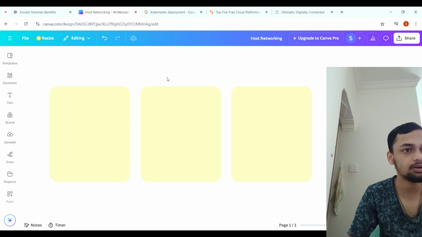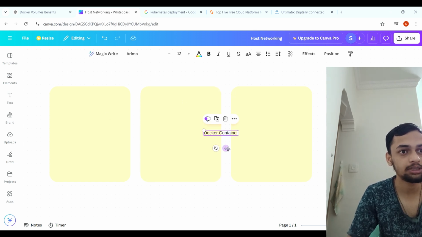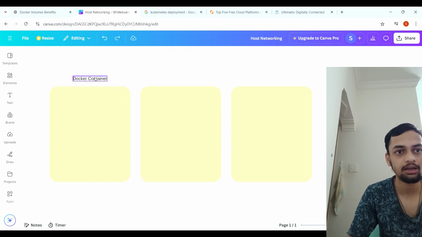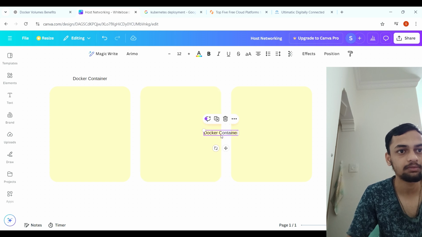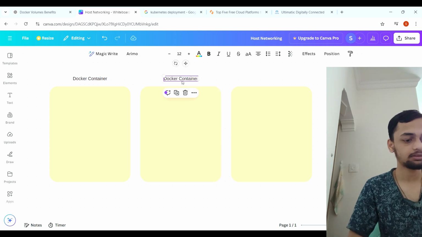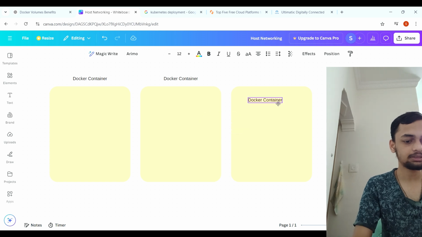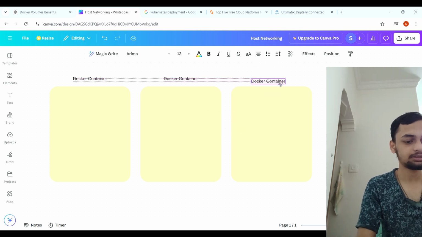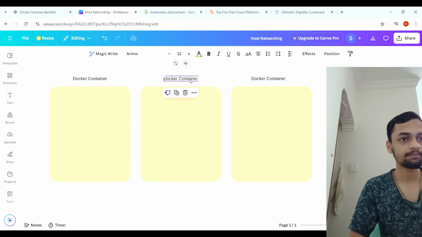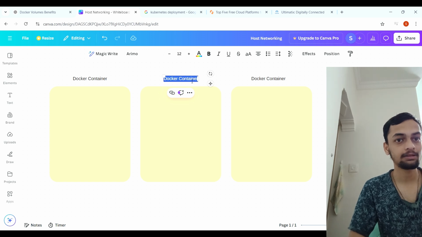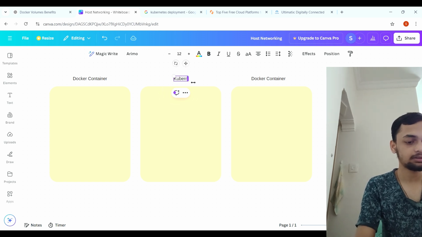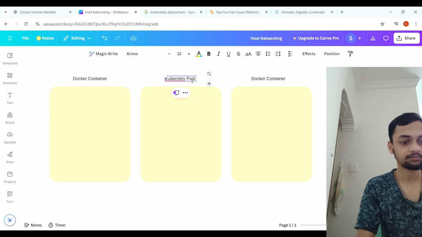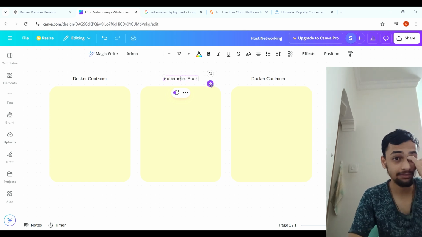This is the Docker container, this is the Kubernetes pod, and this one is a Kubernetes deploy. What exactly is the difference between all these things?